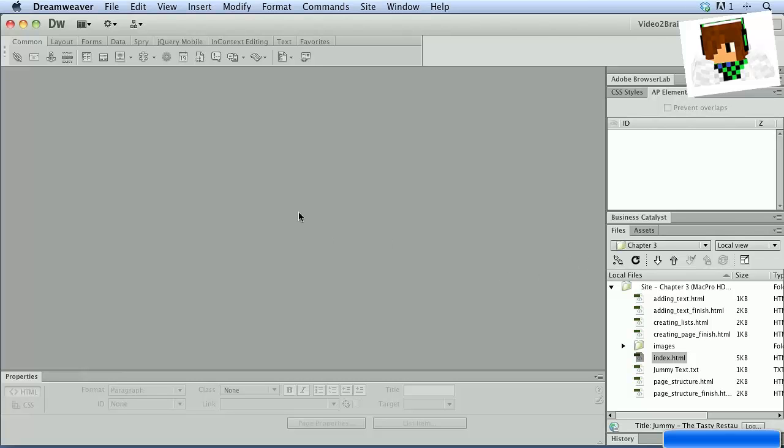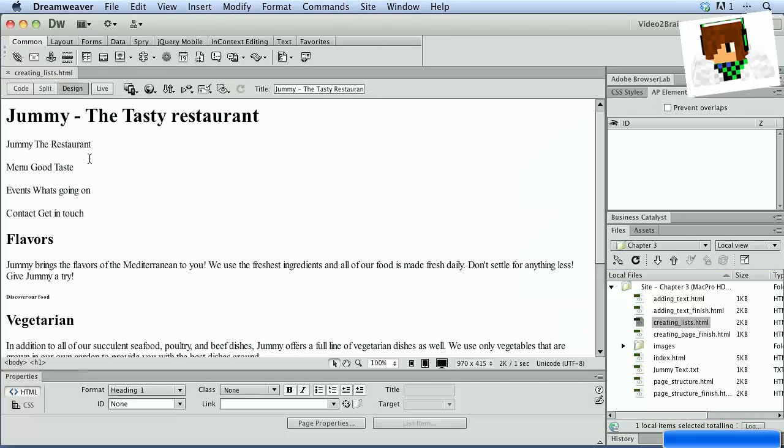So I'm beginning this video with Dreamweaver already open on my computer, and in my Files panel I'm going to open up the file called creatinglists.html. So I'll go ahead and double click on that file, and if you haven't already, go ahead and switch over to Design View so we can see what our web page currently looks like.